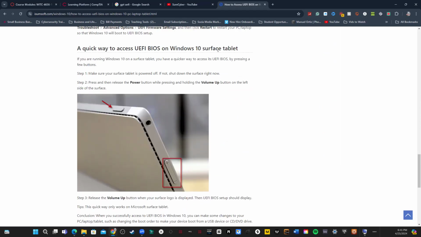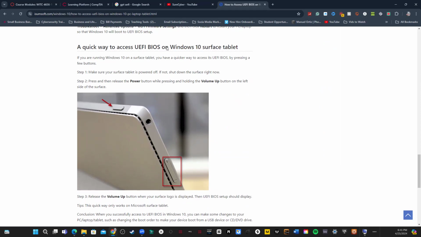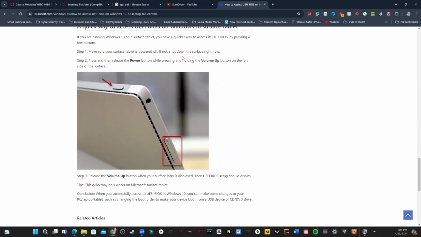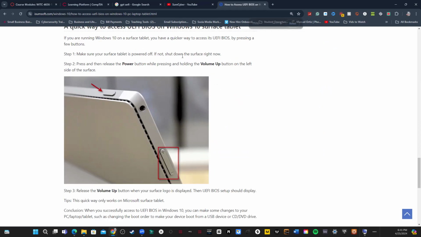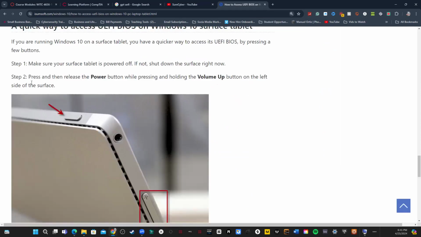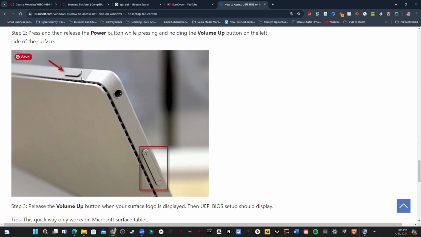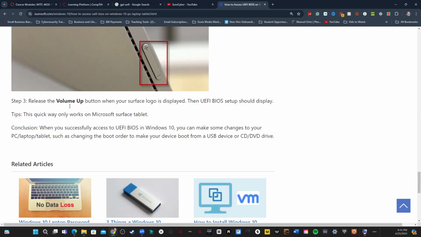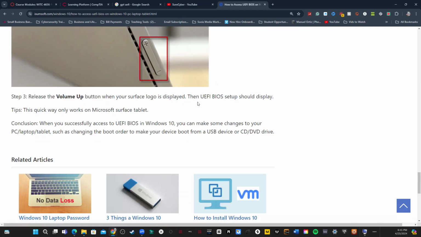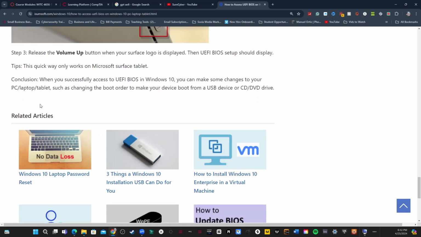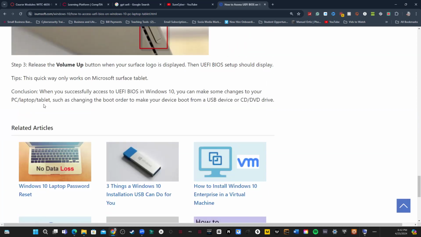All right, here's the quick way for a Surface tablet. It says: one, make sure the Surface tablet is powered off. Let me make that larger so we all can see. Two, press then release the power button while pressing and holding the volume up button on the left. As you can see, power, volume up button. Three, release the volume up button when the Surface logo is displayed. Then UEFI BIOS setup should display. And I think that was it.